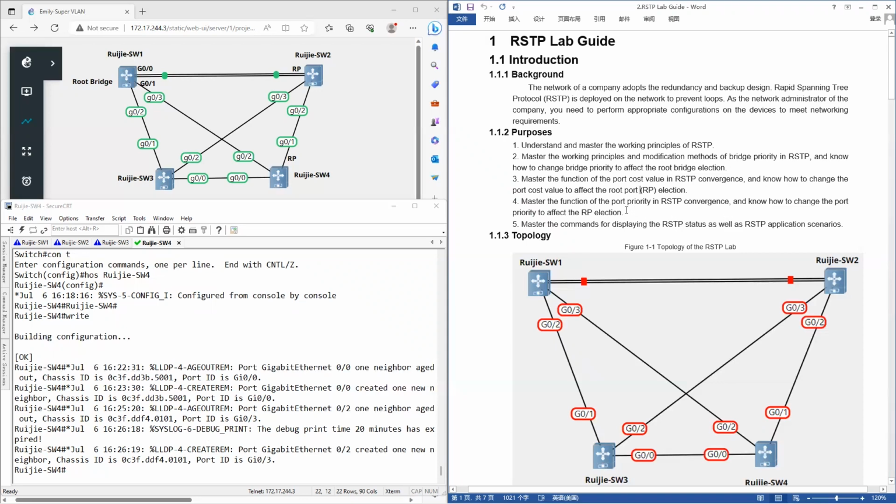You can also master the function of port priority in RSTP convergence, and know how to change the port priority to finally select the RP. Except for the link cost value, you can also change the port priority. And the last one, we hope you can master the commands to check the RSTP status and the application scenario. So these are the purposes.